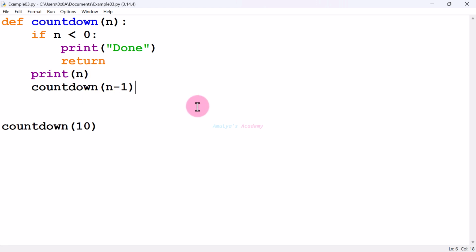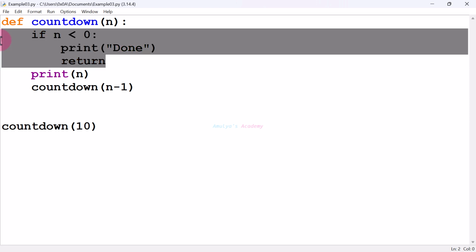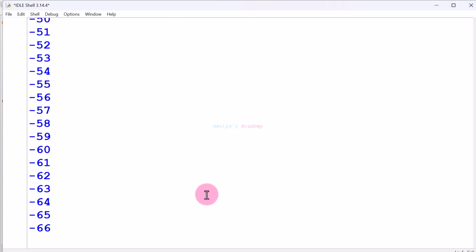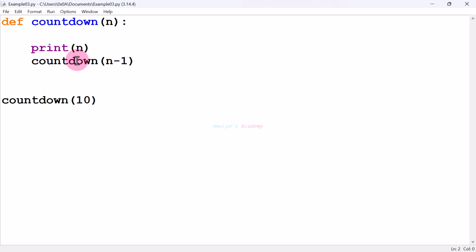Next, what happens if we miss or avoid the base case in our recursive function? It leads to infinite recursion. As we saw in the previous tutorial, if I remove this, save, and execute it now, you can see we get infinite recursion. The work of this part is to print the n value and call the same function with a smaller input. It will do this again and again until it reaches the stopping condition. If we don't mention that stopping condition, it won't stop, right? So that's why the base case is important here.